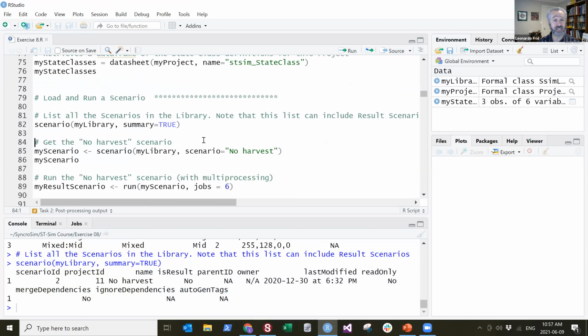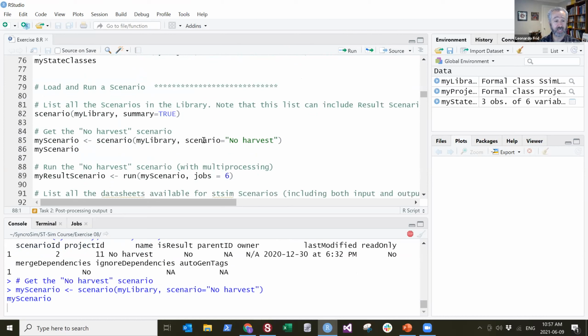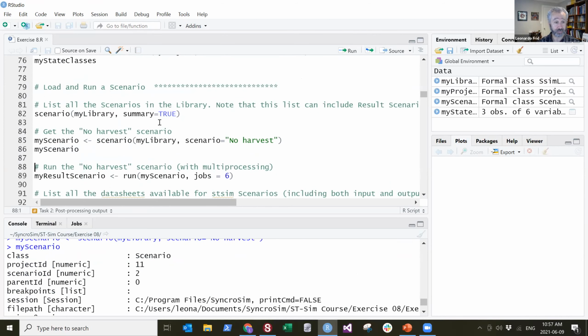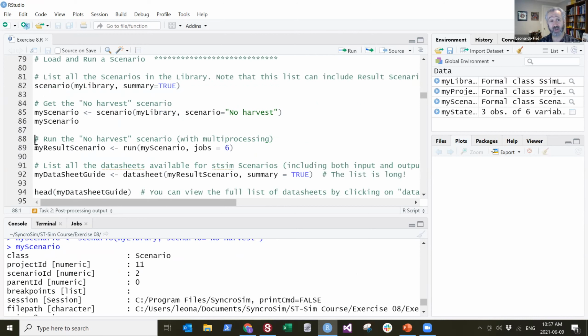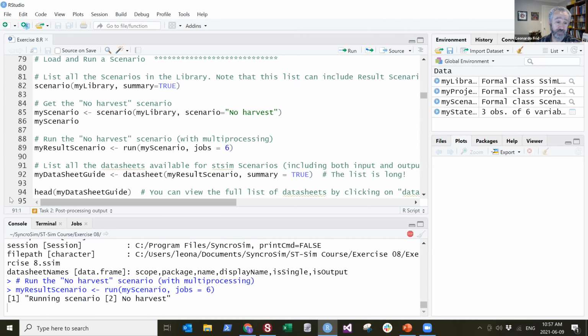And I can set a particular scenario. I'm going to get the no harvest scenario. Again, I've got that scenario, and I've got some information about that scenario here. And I can run that scenario. So now I'm going to run that scenario. That's this run command here in rsyncrosim. And the scenario is running. This takes a couple of minutes.